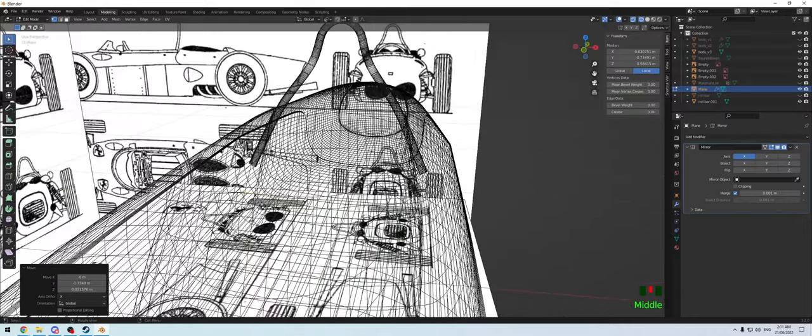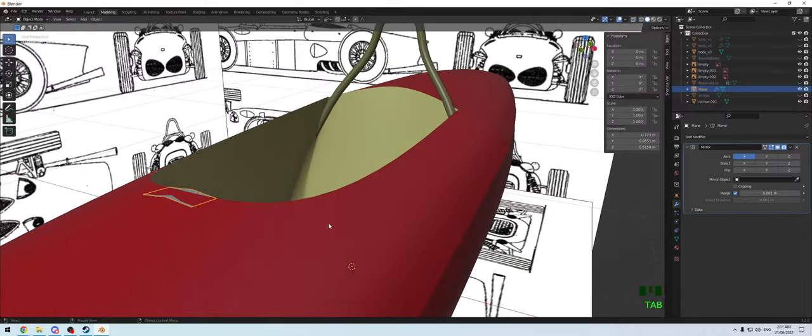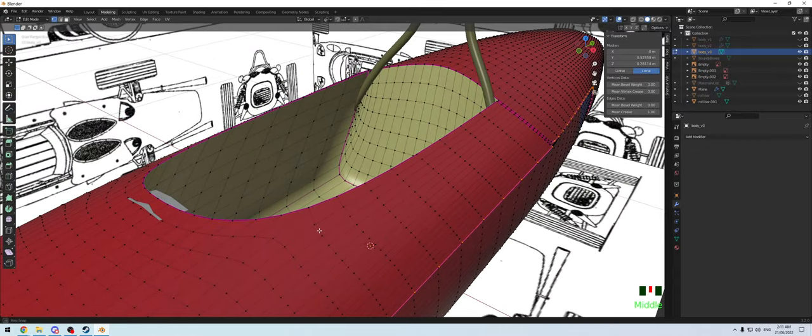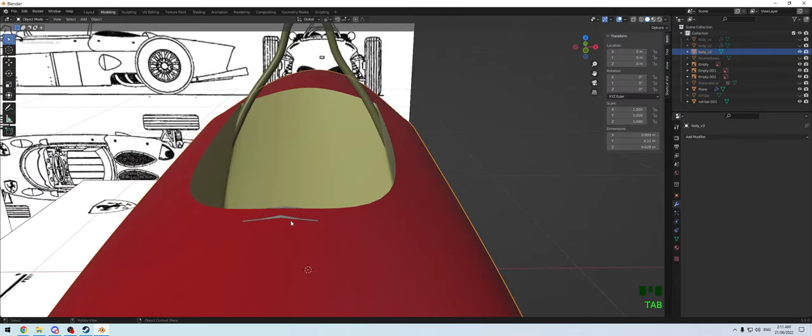Do I maybe do this with the body? No, there's not really a good enough seam here.